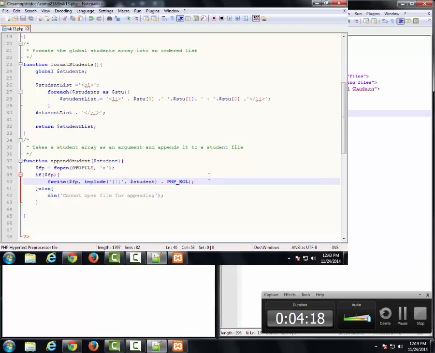Could you use the \n? I was going to ask that. I could, so I could use \n. On Windows, it's \r\n. So on Unix or Mac, it's \n. So PHP_EOL is defined based on the operating system. So this way your script will work everywhere.